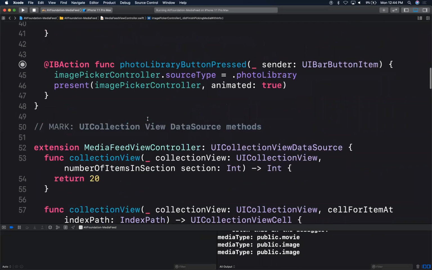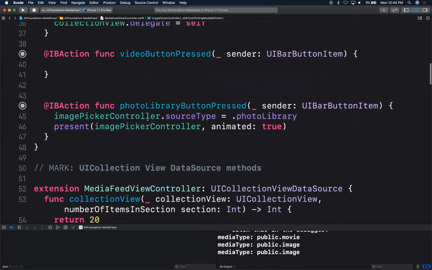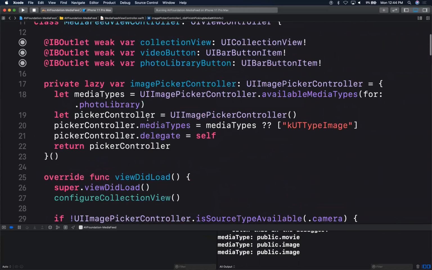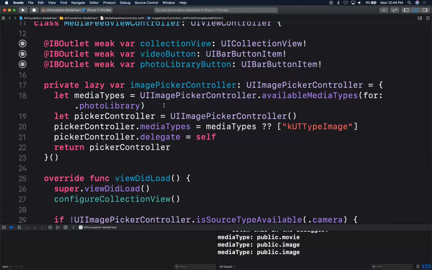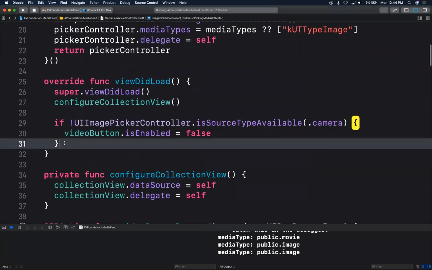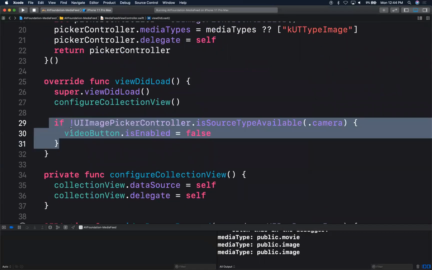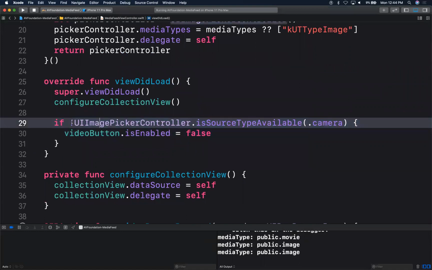Also, Alex, my camera is not disabled like yours is. Like you can press on the camera button. It's not disabled for some reason. Which one? You mean the video camera. Okay, it's not disabled, right? Do you have this code in the viewDidLoad? Yeah, I copied it. Make sure there's no exclamation mark in front of the UI. Oh, maybe that's why. Yeah, because this says if the source is available, just go ahead and disable it. Now it's disabled. All right, perfect. Cool. Thank you.